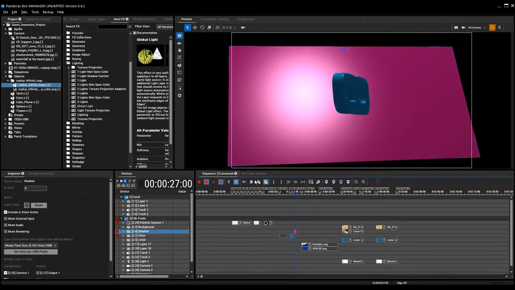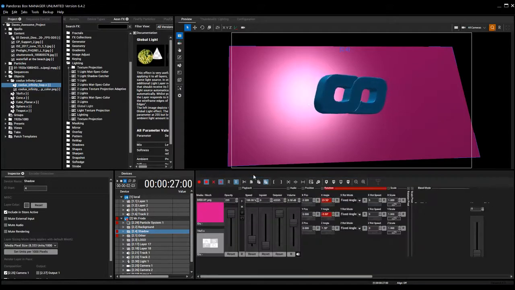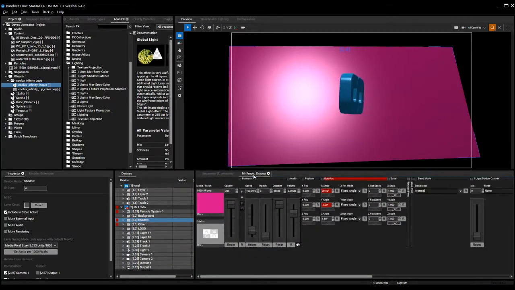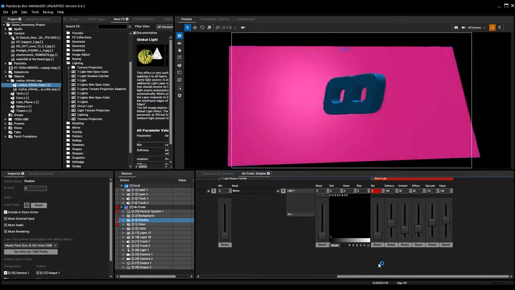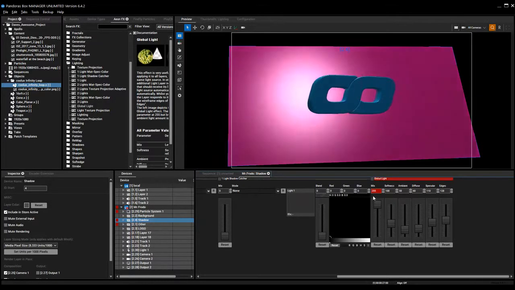Yes, good question, sorry, I forgot to mention that. The background layer also uses an effect. The only reason my background layer is seeing that reflection is because I've added the global light effect onto that layer. So here is my global light. If I fade that out, I'm just back to a pink background. If I fade that back in, there's the global light.